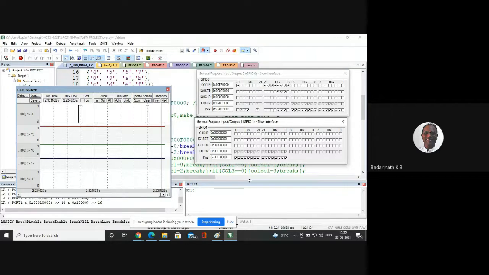So that means that you have developed a program to read from a matrix keyboard and print on the screen. This you can output to the port also. You can send to another terminal. You can read it in the program to do something else. You are able to do it.